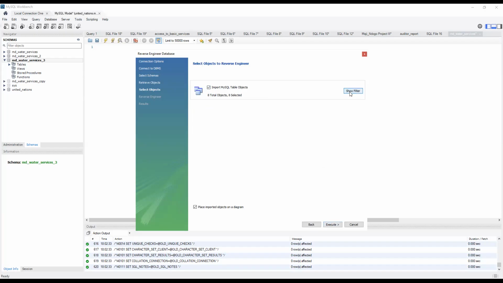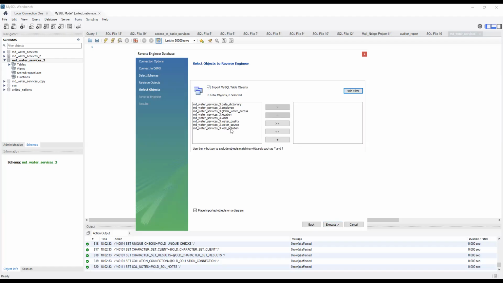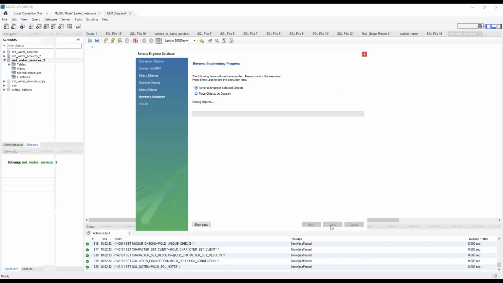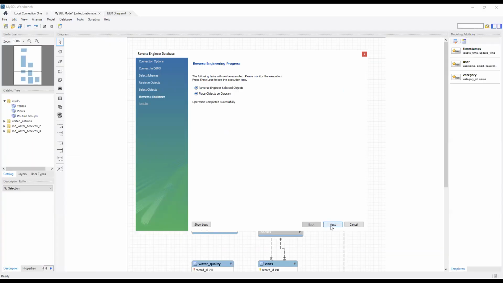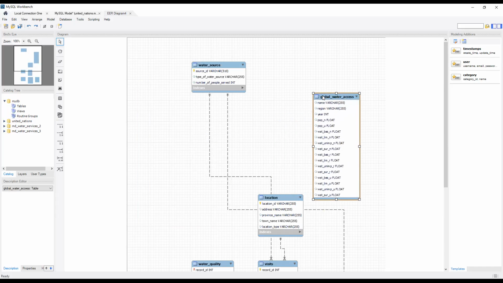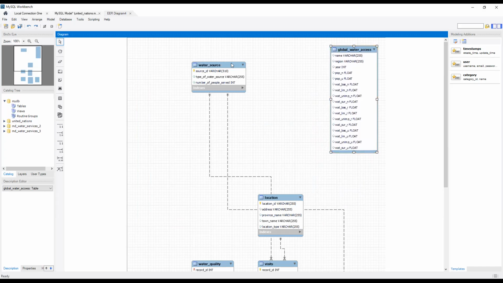So when we show the filter, you can see the tables we have in our database, okay? And we should always ensure that the place imported objects on a diagram is checked. So let's execute. Okay, so successful. Click on next and then finish. So here we have the ERD for the tables we will work with.